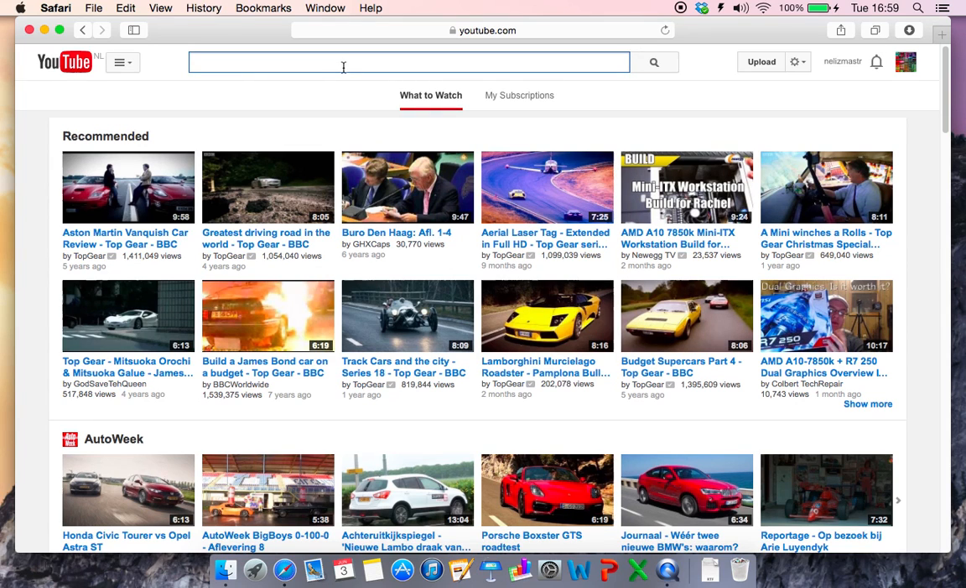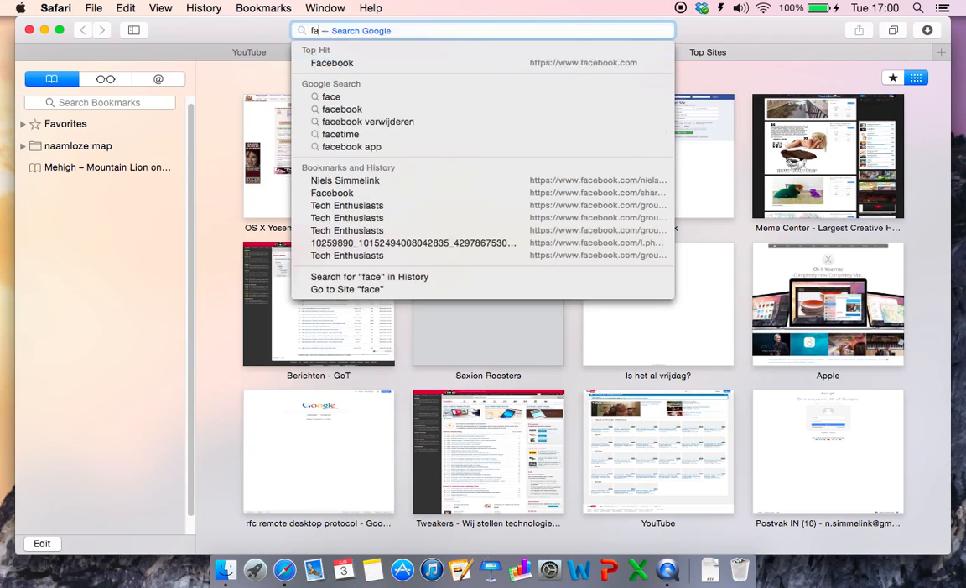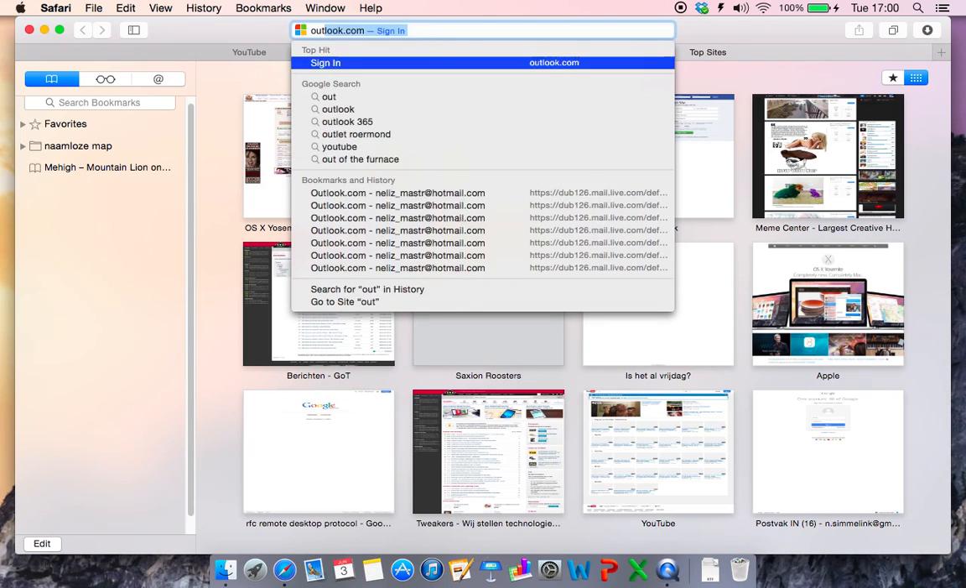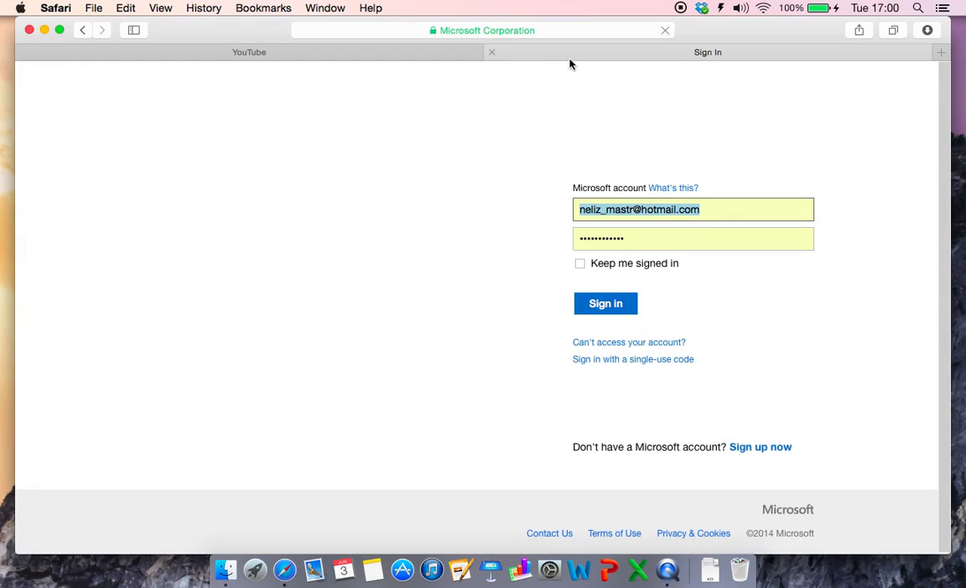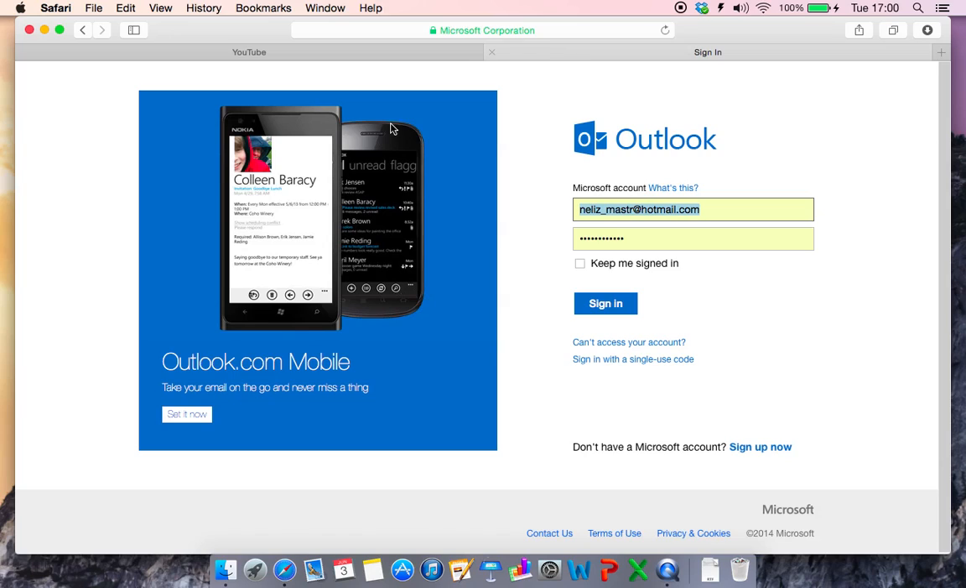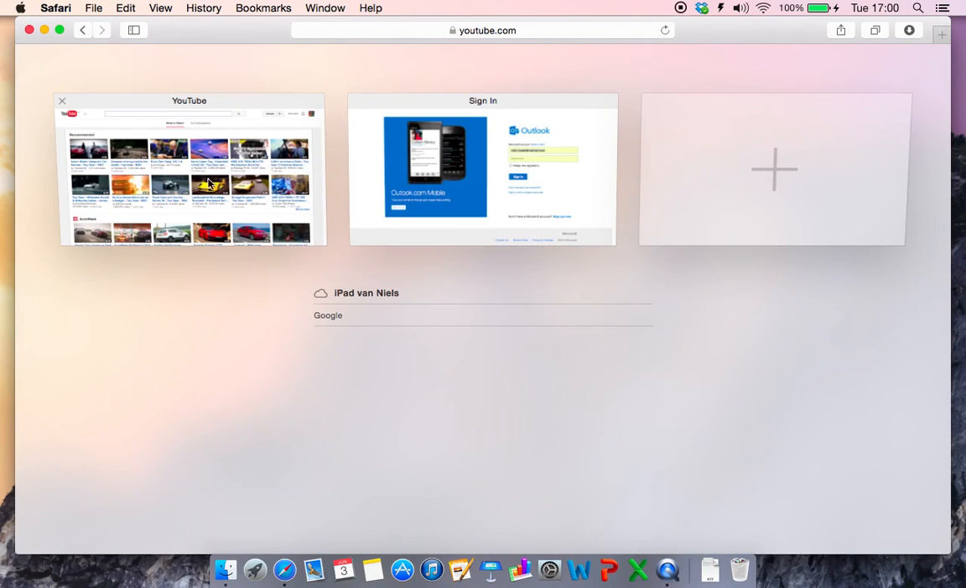And if you have multiple tabs open, just open another tab and go to Outlook.com. We want some Microsoft in here. That's my mail address. I don't really care if you have that. I don't use that thing. So now we can just go to Tab View. As you can see, we've got all our tabs open here.